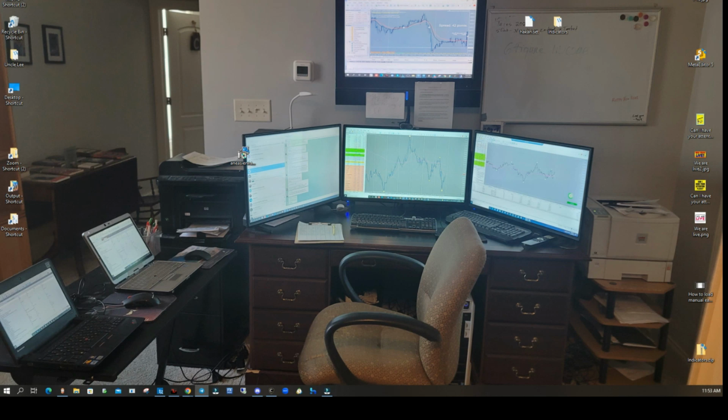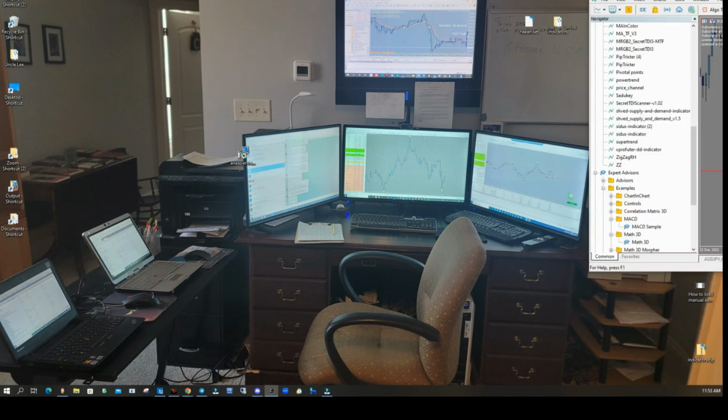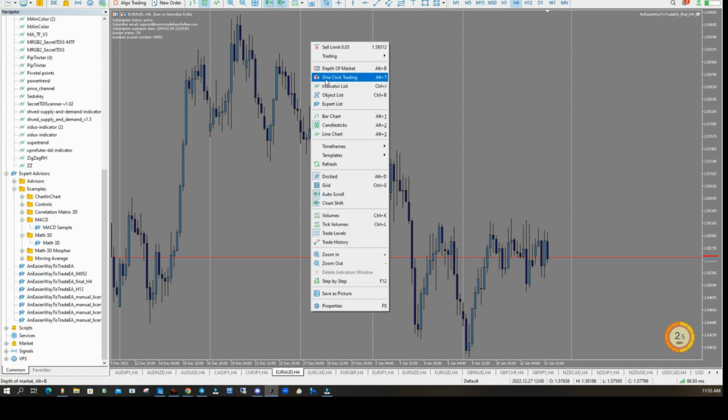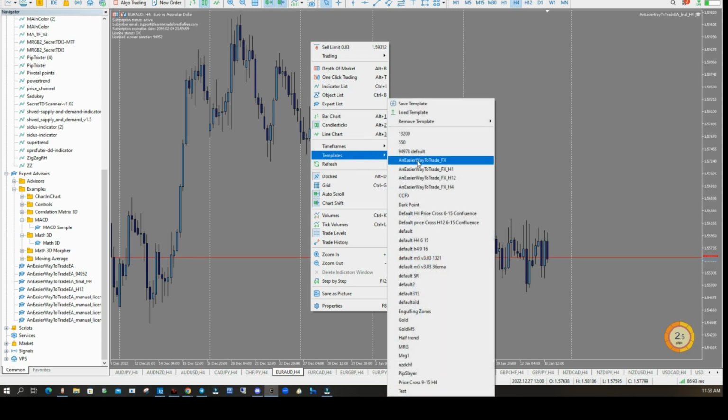So now you can actually open up your MT5 or your MT4, and right click, go to templates, and it'll be An Easier Way To Trade FX H12. Okay, that's what you're going to be looking at, because that's the set file that's loaded. An Easier Way To Trade _FX H12. That's what's loaded right now. So you'll click on that and it should come up right here.